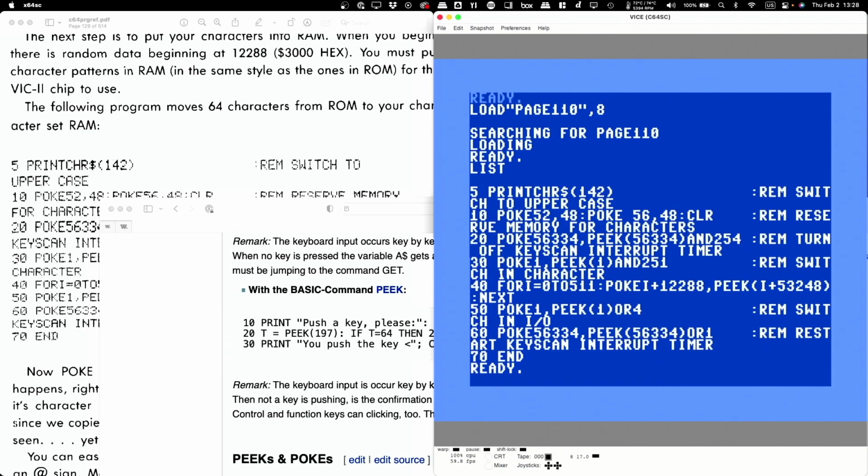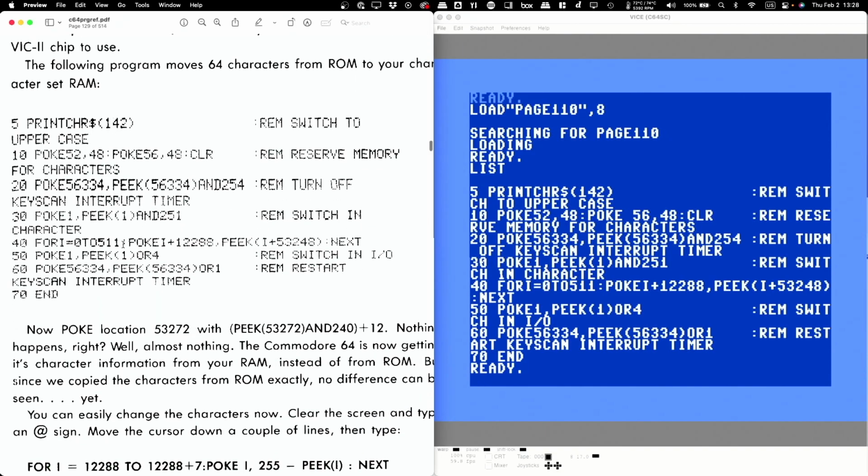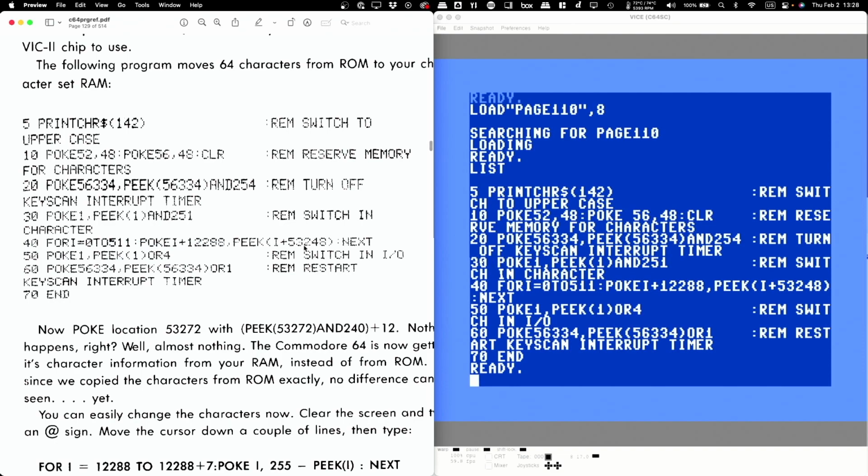Okay, now we're back to where we were before. Let me rerun it. Well, actually, before we do that, let's keep talking about what it's doing. So we're changing the key scan, turning off the key scan, and then here in our loop, what are we doing? We're copying stuff from the graphics memory to a different location in memory. And all that's doing is copying data from one place to another.